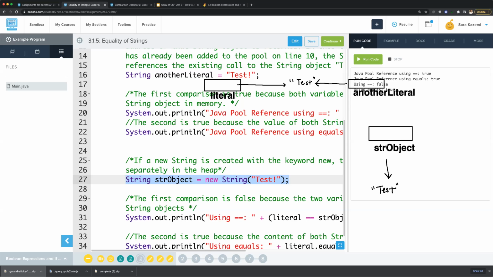You can also say I don't know if you're not sure. So does string object point to the same thing as literal? Literal points over here, string object points over here. True or false? Do they point to the same object? False, yes, exactly. They are pointing to two different objects.